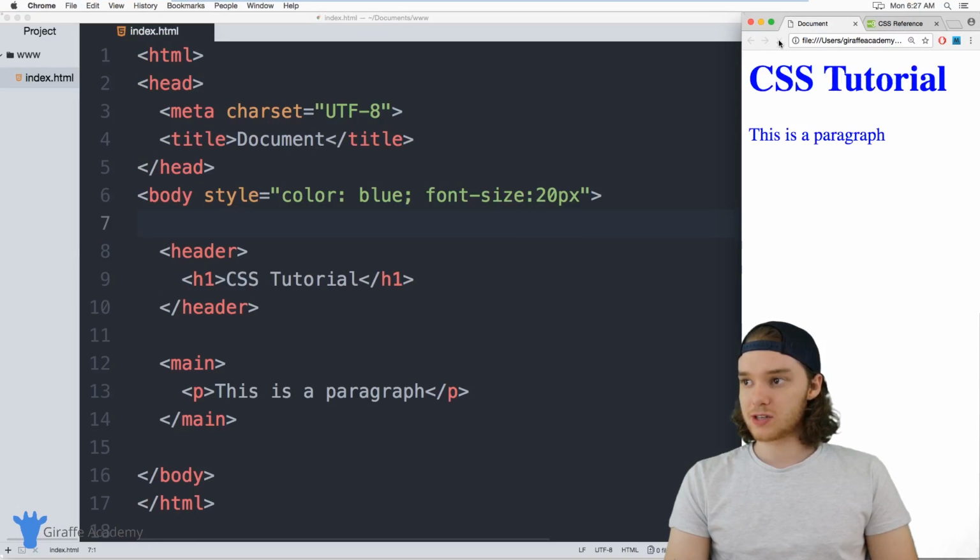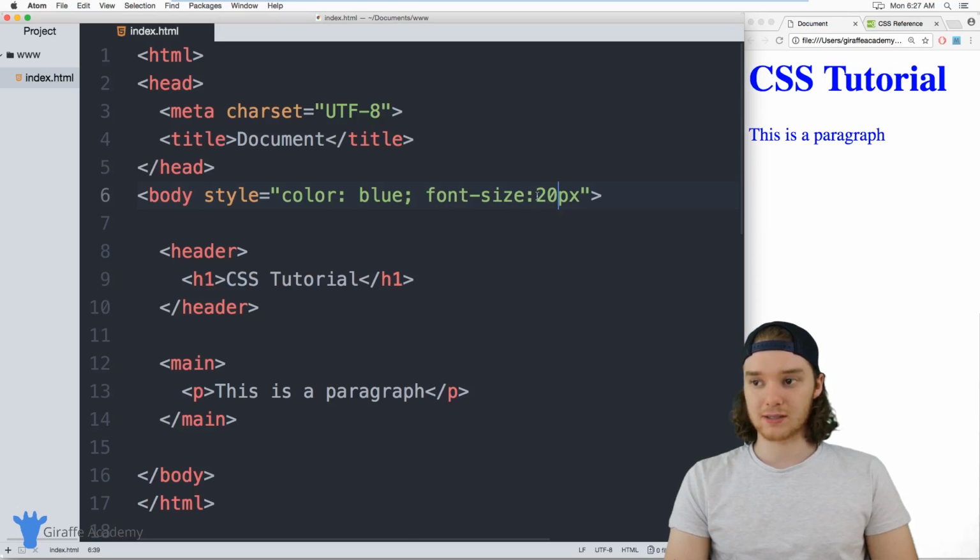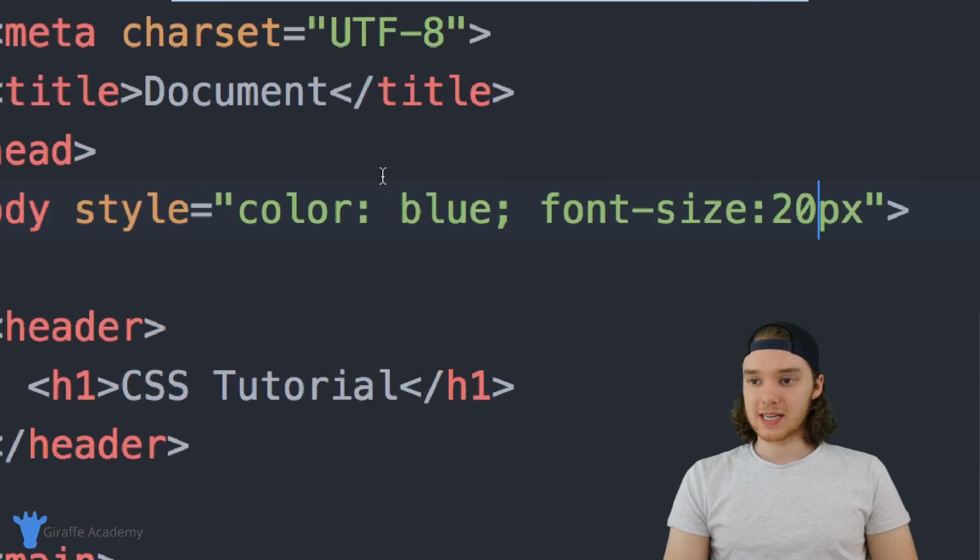So I'm defining the font size as 20 pixels. And now when I refresh the page, you'll notice that the text gets a little bit bigger. So we've actually increased the size of the font. You can add as many of these CSS attributes inside of this style tag as you want. And there's hundreds of these different attributes, and these are just some of the most common ones.